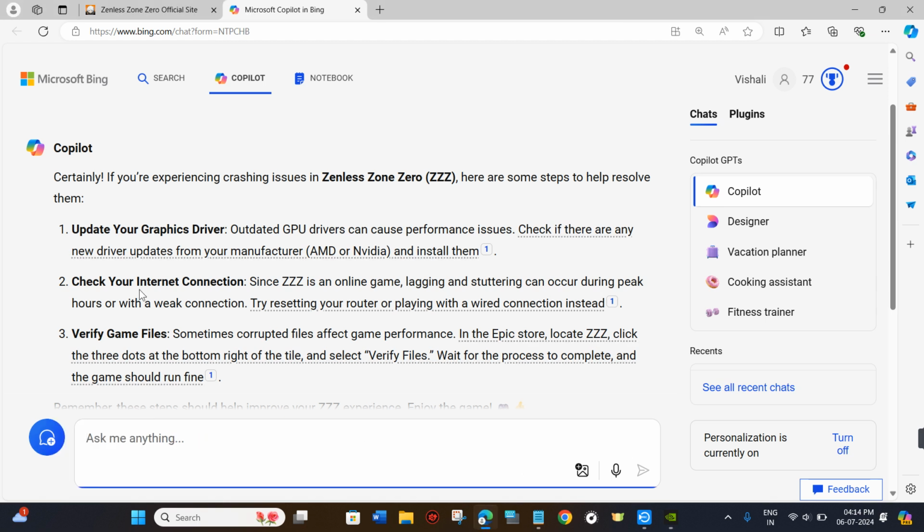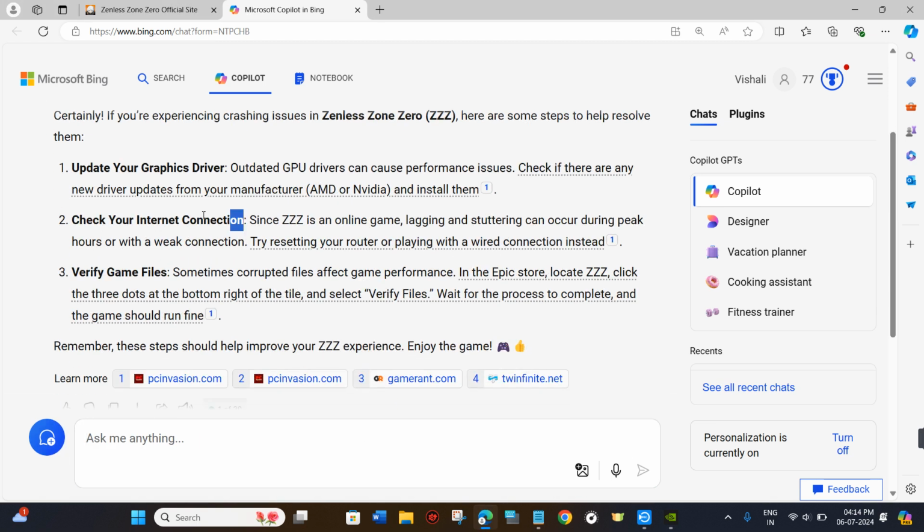Now in the second method, you just have to check your internet connection. Since ZZZ is an online game, lagging and stuttering can occur during peak hours or with a weak connection. So you need to try to reset your router or play with a wired connection instead.